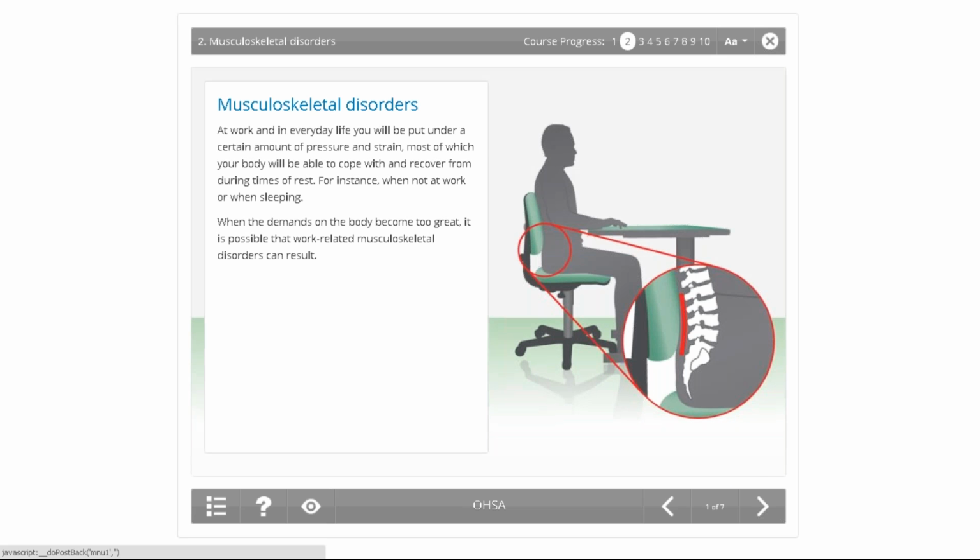So we have a separate course called AssessRite, which I've taken you through before for DSE, which has the DSE training, a test, and then a self-assessment. This bit's just going over it in brief for you guys to cover an element of training in the induction process. So at work and in everyday life, you'll be put under a certain amount of pressure and strain, most of which your body will be able to cope with and recover from during times of rest. For instance, when not at work or when sleeping. When the demands on the body become too great, it's possible that work-related musculoskeletal disorders can result.